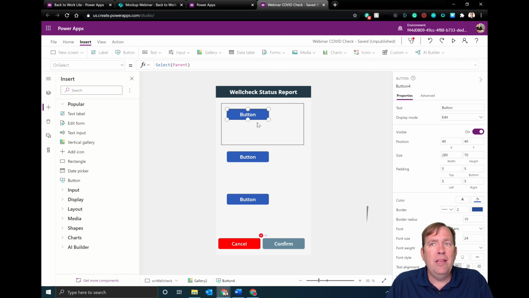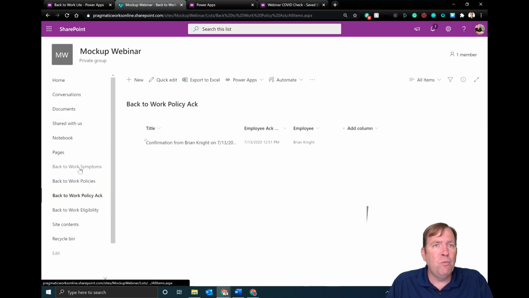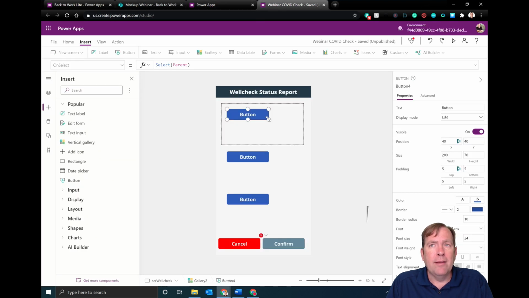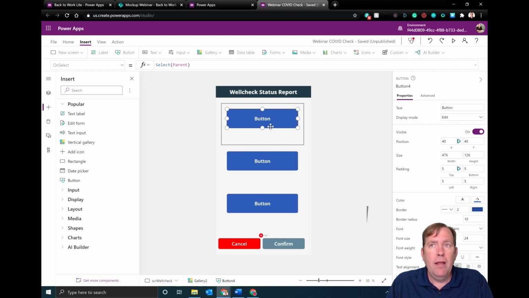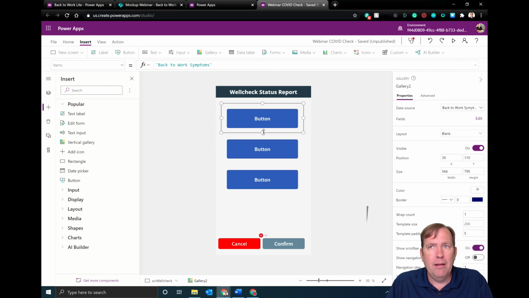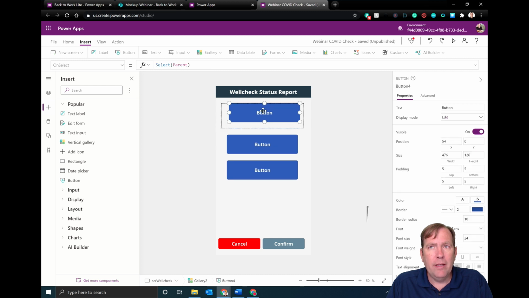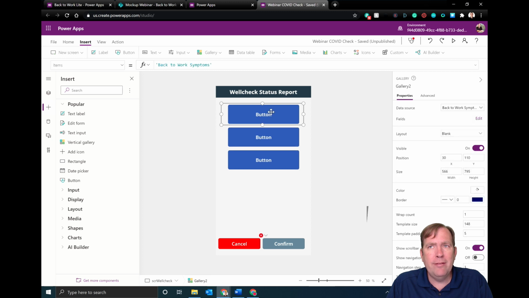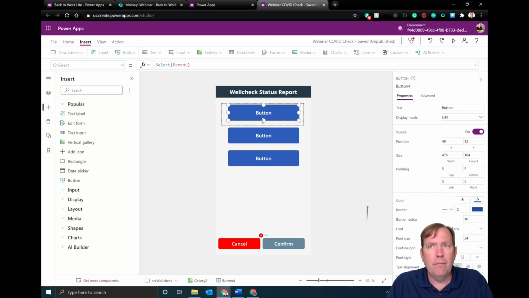There we go. And you'll see 3 buttons. And those 3 buttons match the 3 symptoms we created earlier inside of SharePoint: fever, cough, and no symptoms. Okay, so I'll make this a little bit bigger. And I'll shrink down the outer box here so it kind of butts up against each other. You can wire it up and get it however you want, whatever kind of real estate you want to save is completely up to you.